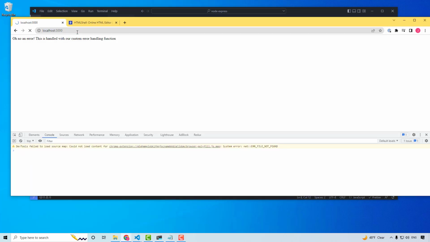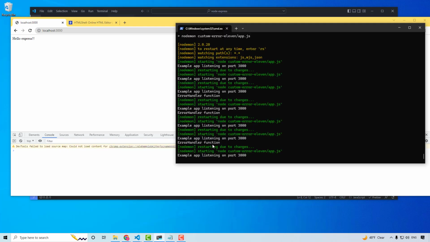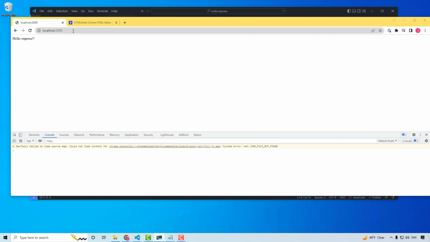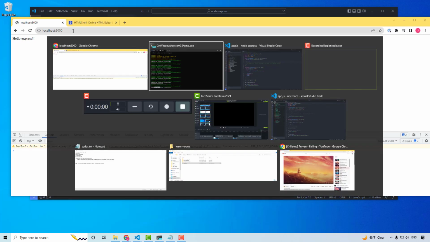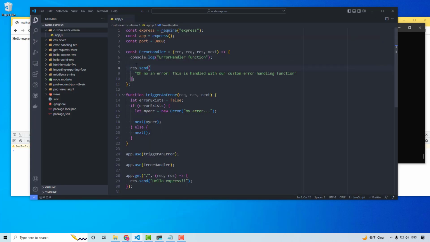Let's hit enter, and we'll take a look at the logs. That's interesting. So it actually doesn't even run the error handler unless there's an error. So this custom error handler is only going to get run if there's an actual error passed into next.